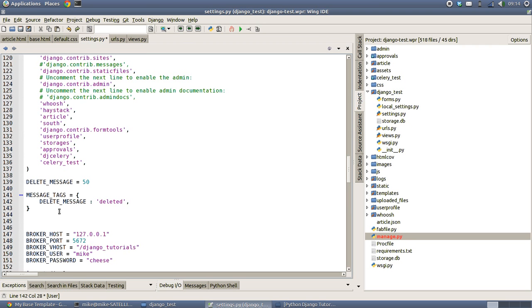So we create this message tags section here so that we can define this extra deleted message tag, so that later on when we use the messages system, it'll include that, and we will then have automatically selecting HTML styling for each message.